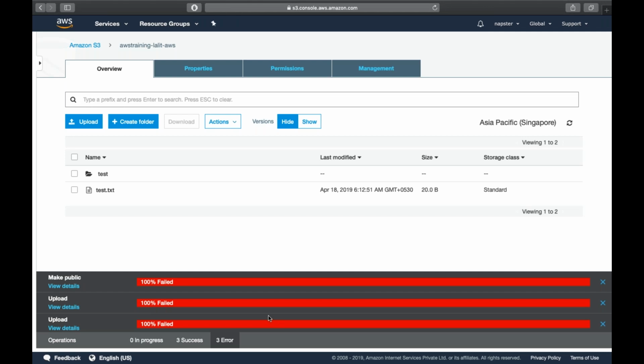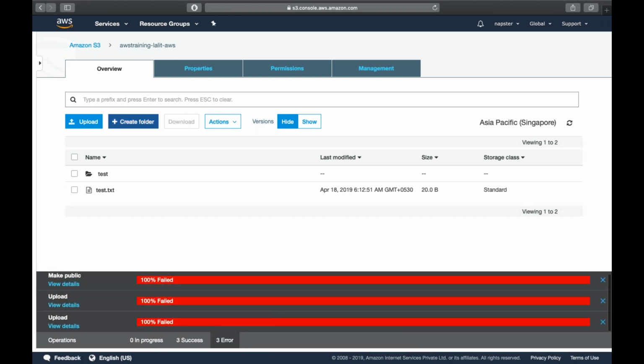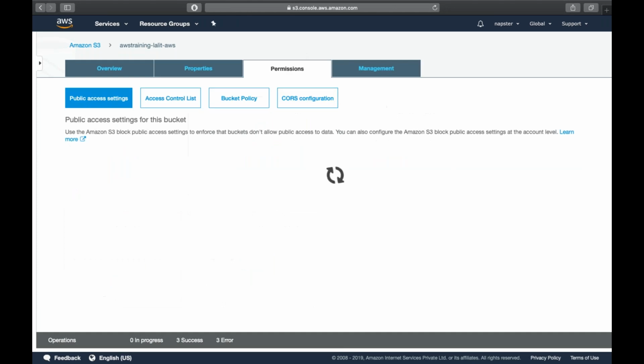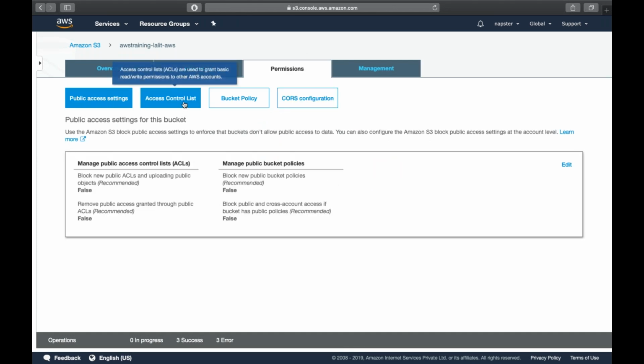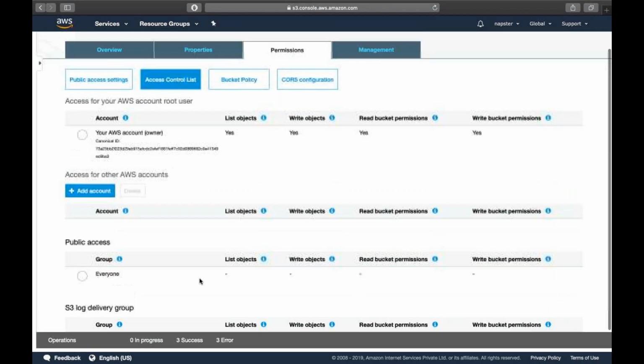Okay, there is some error that is failing again and again. Versioning is enabled. Public access setting false. Access control is not required.